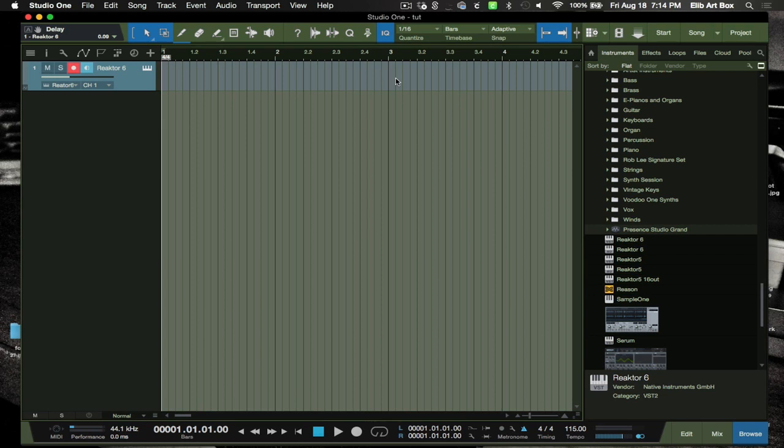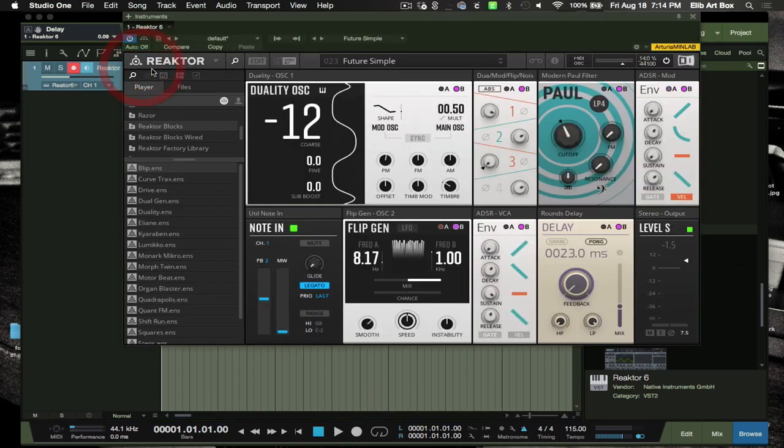Let's do a quick beat inside of Studio One 3. Also using, what is this? The Reactor. It is the Blip, I believe. That's what we selected here in Reactor blocks, right? 2, 3, 4.